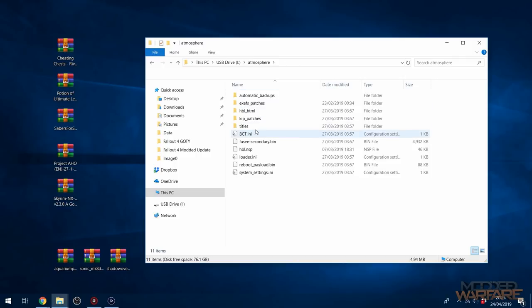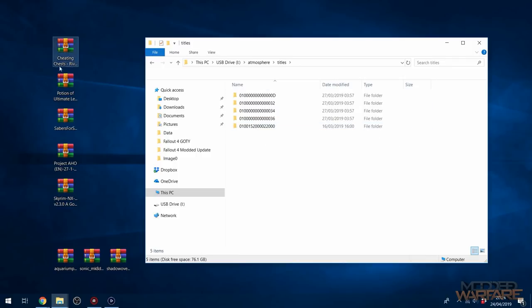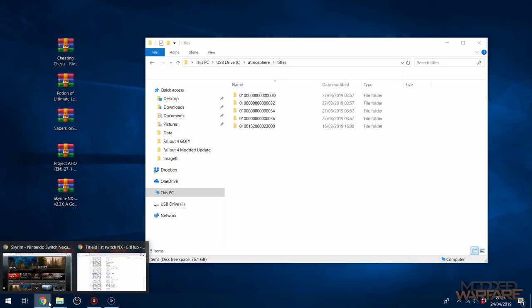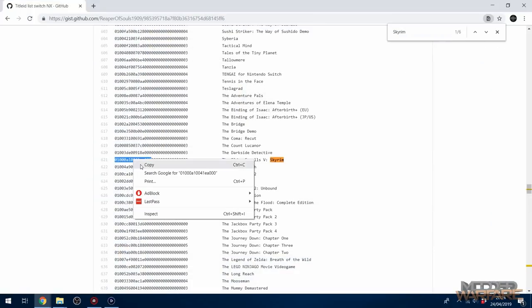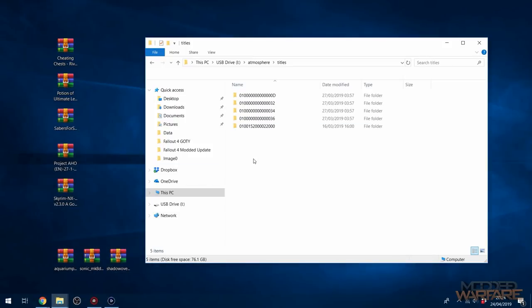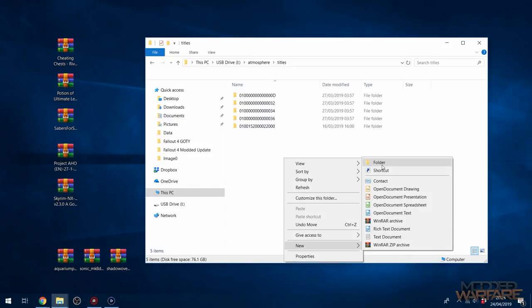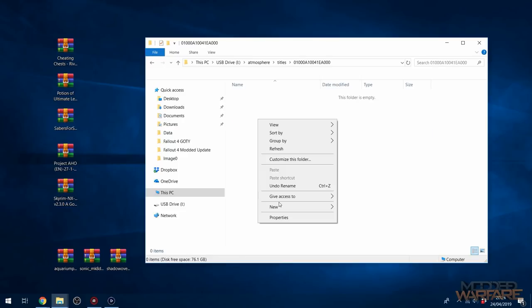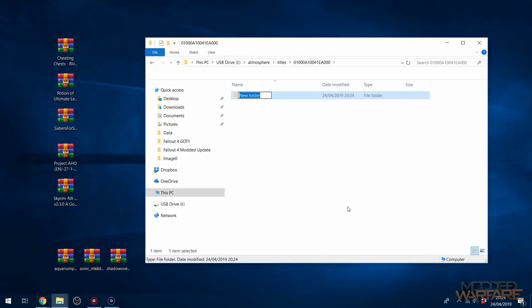But of course, Skyrim's more complicated. So these Skyrim mods I've downloaded, they don't actually contain the original title ID, so I'll have to copy the title ID from the one I found and create a folder with that title ID. Not sure if the uppercase matters, but just in case, we'll change these letters to uppercase. And there we go. And then of course we need a ROMFS folder. So we'll create a ROMFS folder.